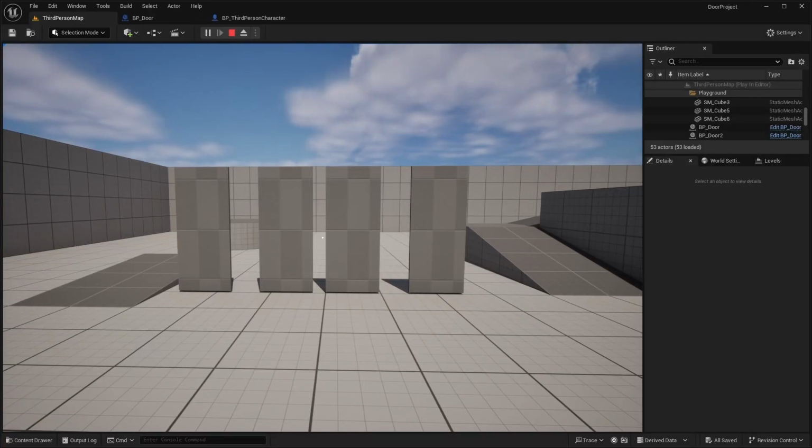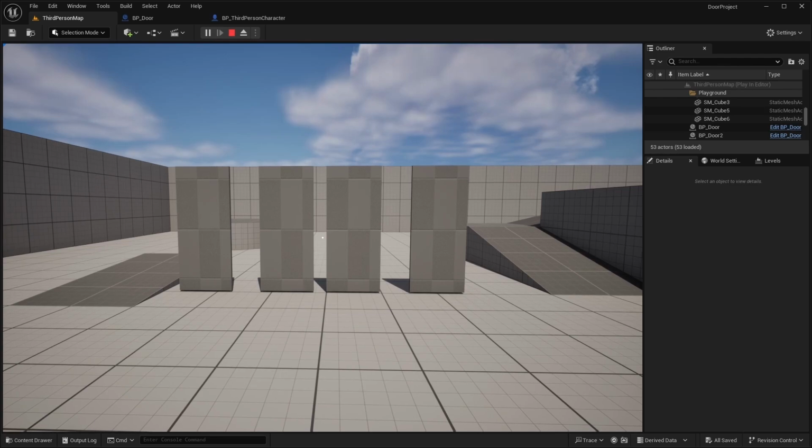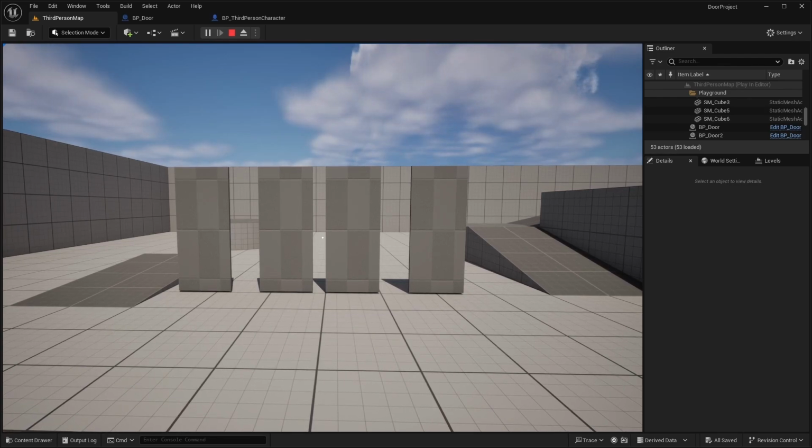Hello and welcome to this Unreal Engine tutorial. Today we're going to be talking about Outlast Trials and their door system and how we can replicate it.